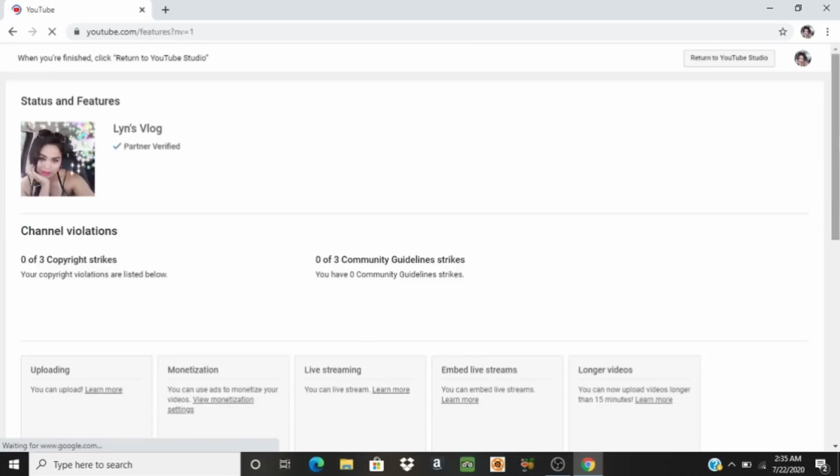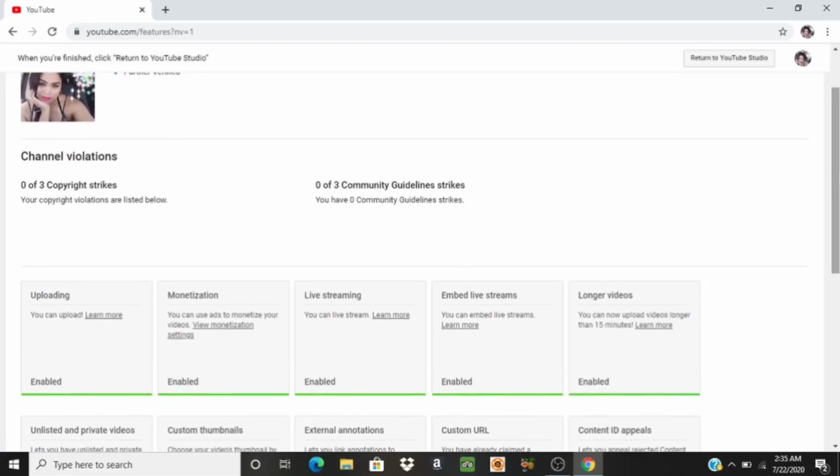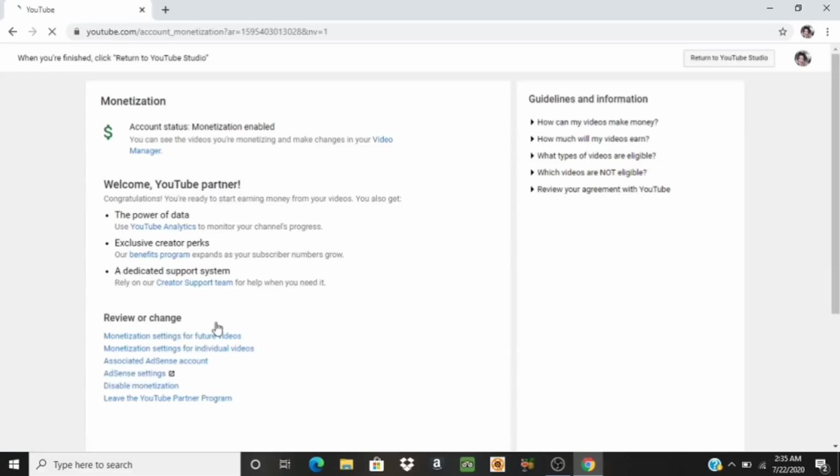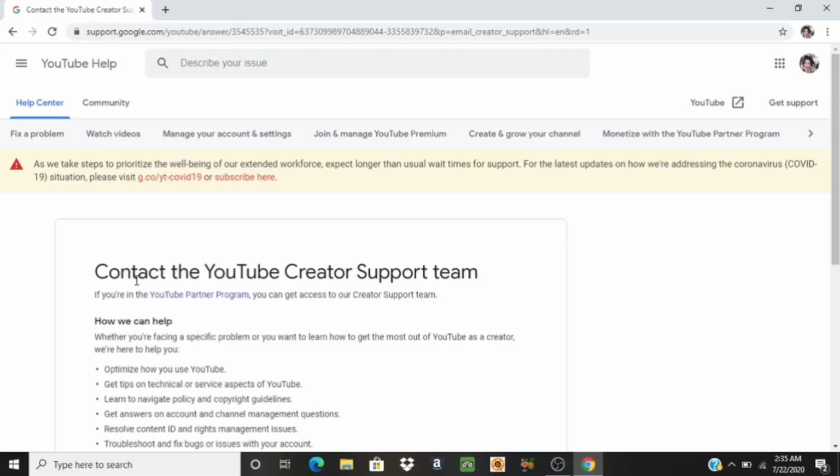Then next, scroll down for a bit, and then as you can see this monetization, click view monetization settings. And then on right here, click this third part, the creator support team. And then it says right here, contact the YouTube creator support team.